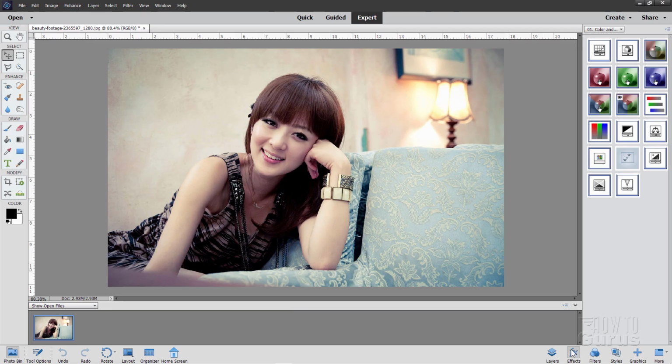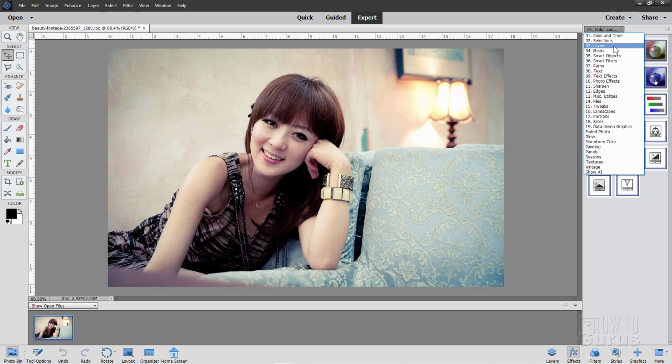Here we go. And they install it into the effects right over here. And a whole bunch of sections. Color and tone selections, layers, masks, smart objects, all the way down to data-driven graphics.